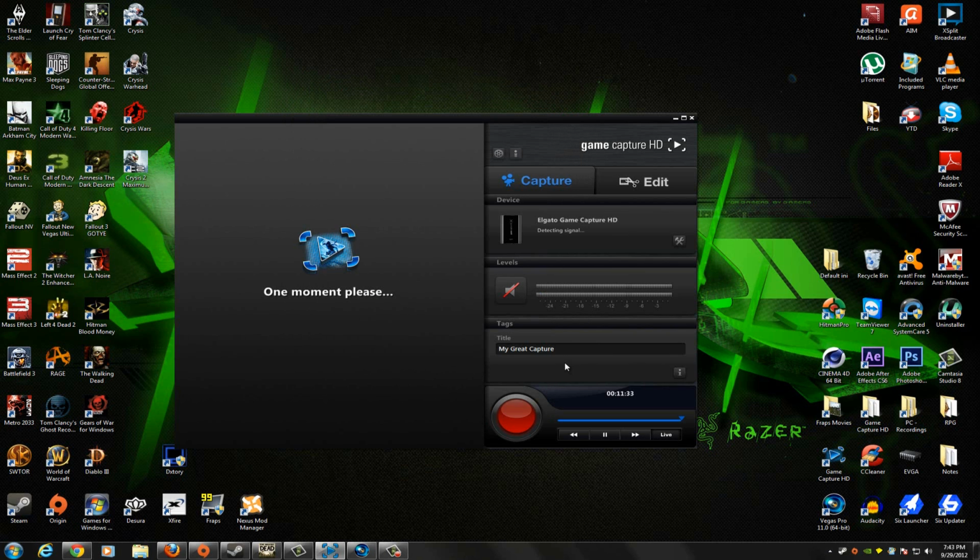Mine, I have it at best because I have a ton of hard drive space. And that's pretty much it. And now it's detecting the new video settings.